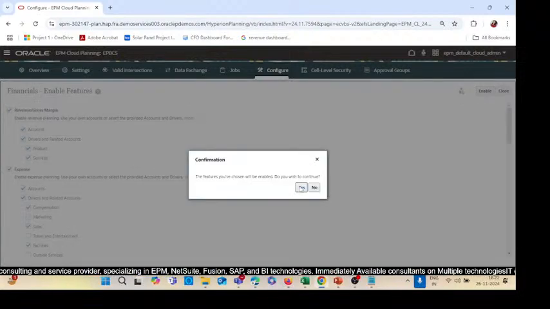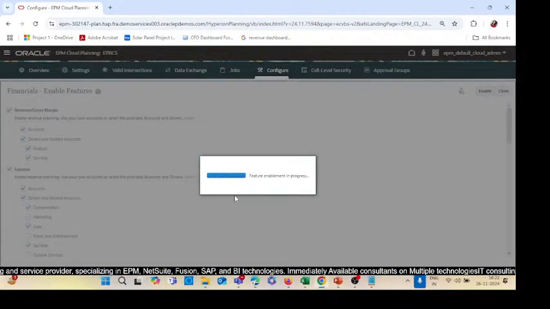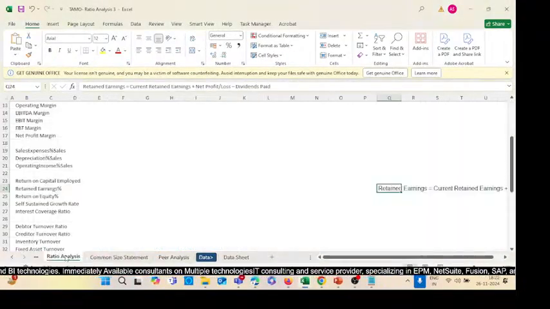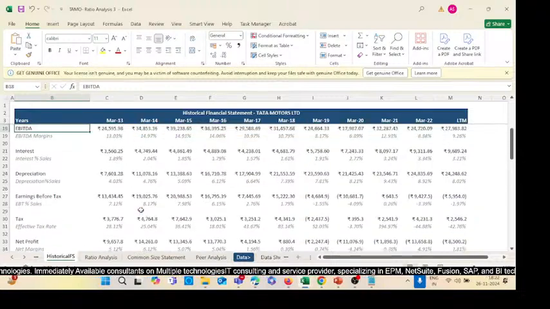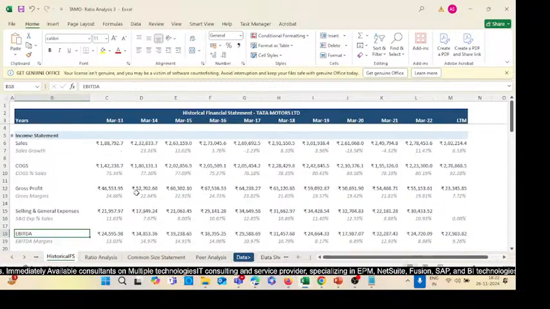Now let's click on enable features. So till then the features are getting enabled. Let me show you one more thing here. My main objective here is to show you how you can use the member formulas in the financial planning module.